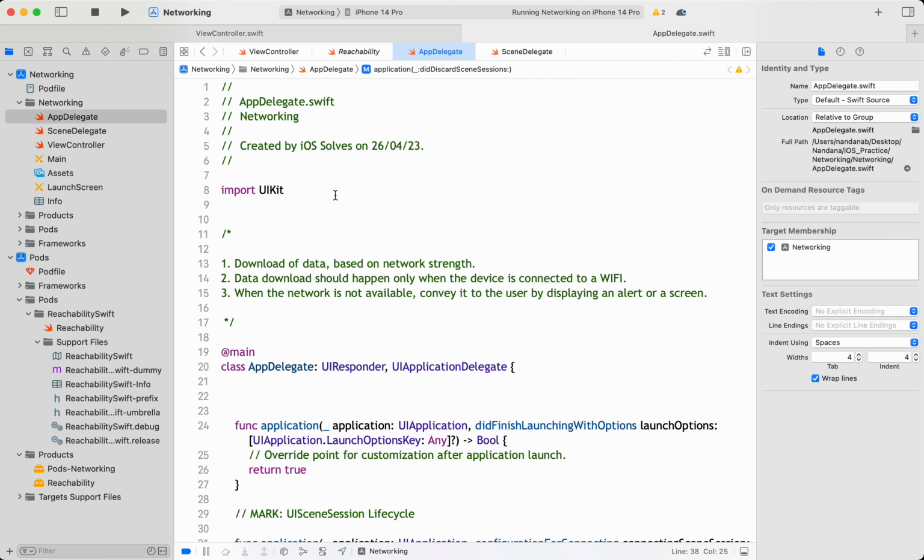So when I come home, if I am connected to the Wi-Fi, or if I go to a place where Wi-Fi is available and I am able to connect, then the downloading starts. That setting I can set in my app, and the download of data based on the network strength. For example, you are downloading a huge amount of data from the server, and you want to start the downloading based on the network strength. Then this is how we can check the device's internet connection.